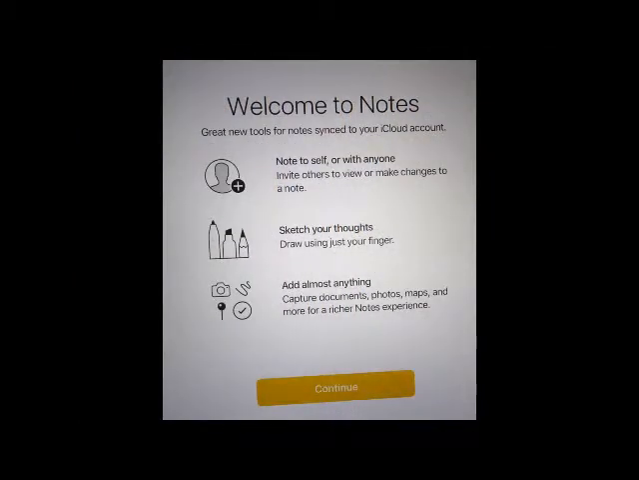Next, if you haven't used the Notes app, which Siri will also be using, find and open it now. There'll be a welcome screen similar to this.